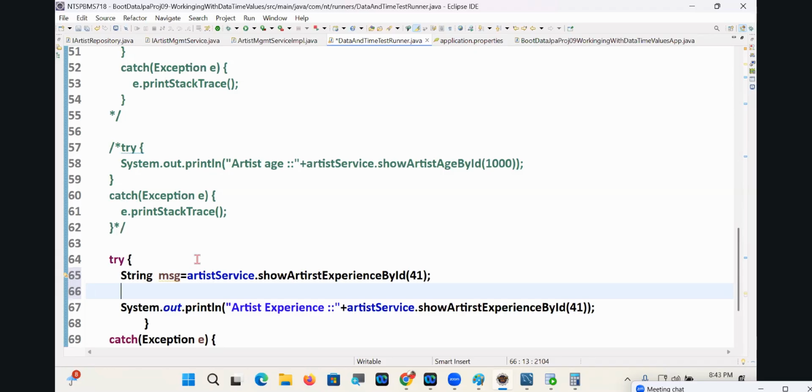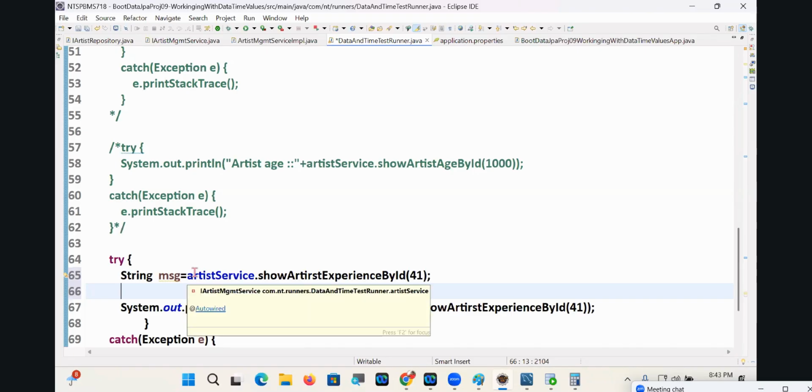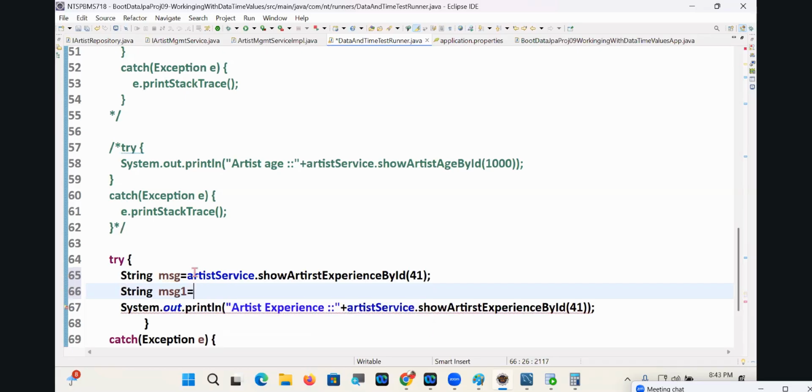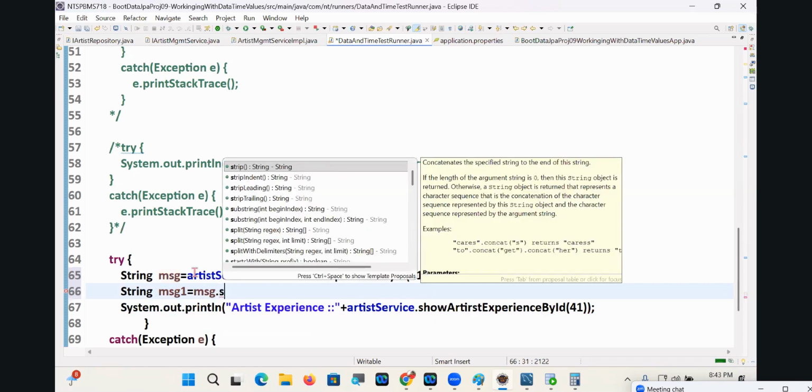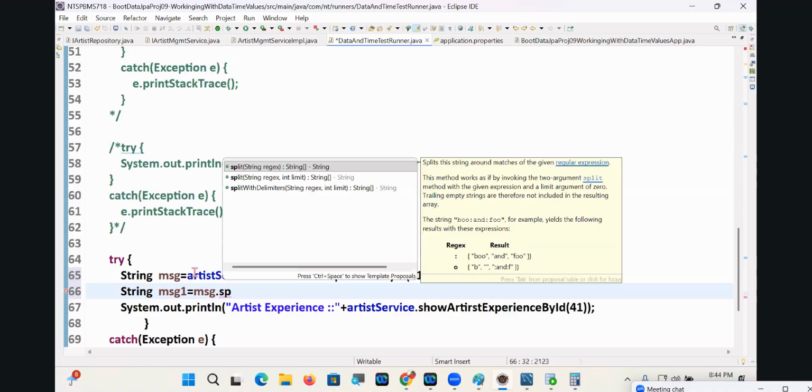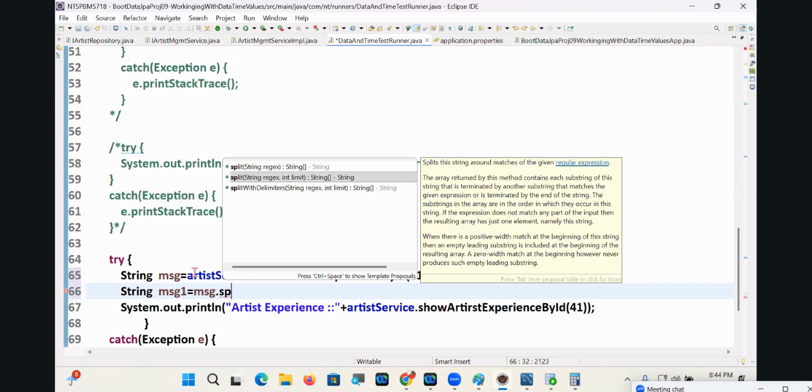We can use split or trim. Split is there. Split by the delimiter space, you can take it. But we want only the first word of it. So String message one is equal to message dot split. Okay, I want to split by this.